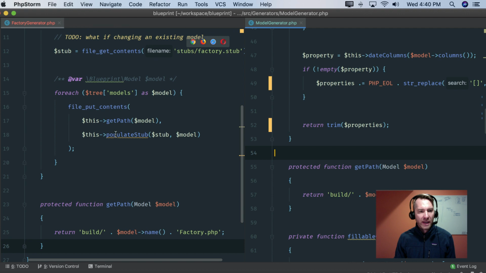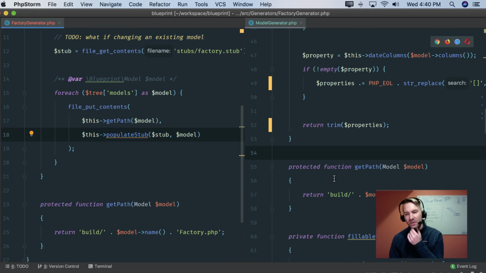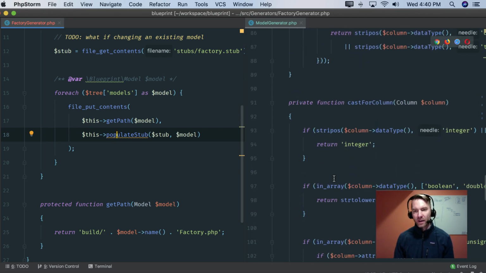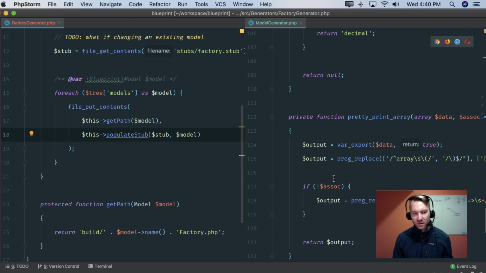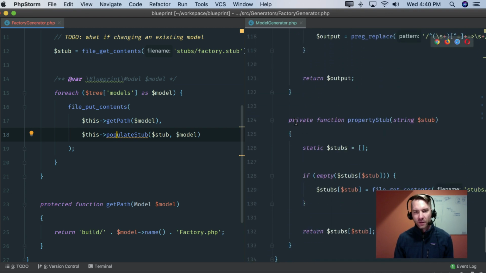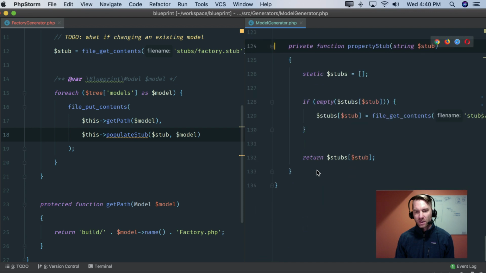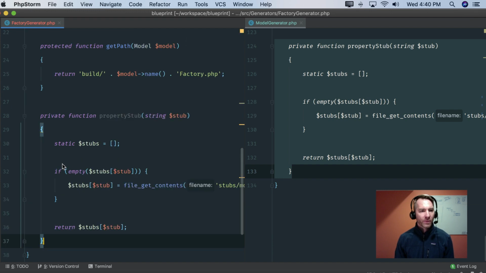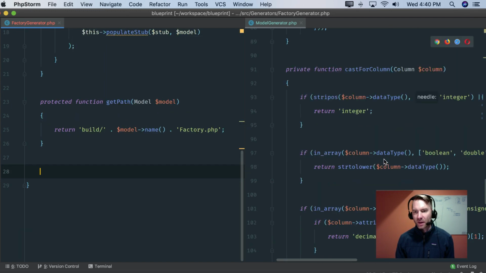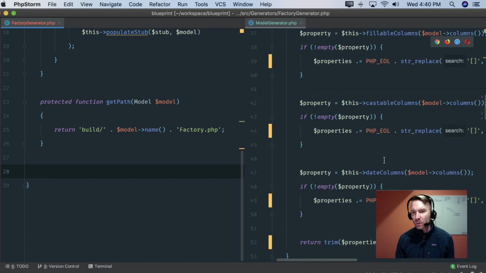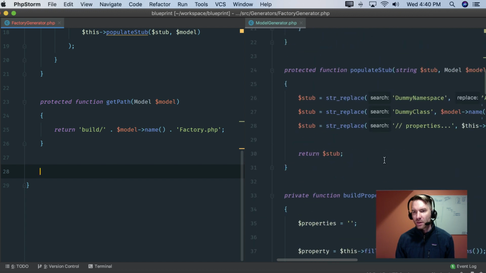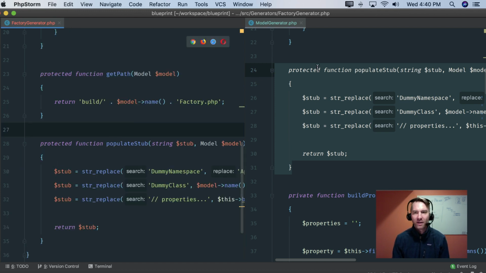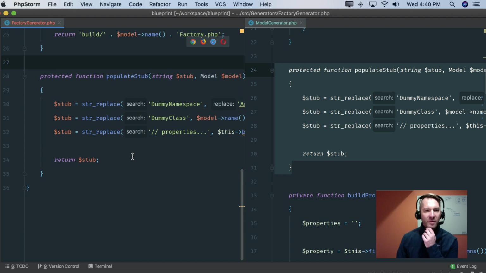So there's the get path, and now we have this populate stub, and this is actually really similar to the artisan make commands. They kind of follow this paradigm. So I thought it'd be nice, since this is initially for Laravel, to continue to adopt and grok their patterns. So we got this, whoops, not property stub, populate stub is what I want. Where is that? If anybody knows an awesome way to quickly find a method in PHP Storm, I'm all ears.